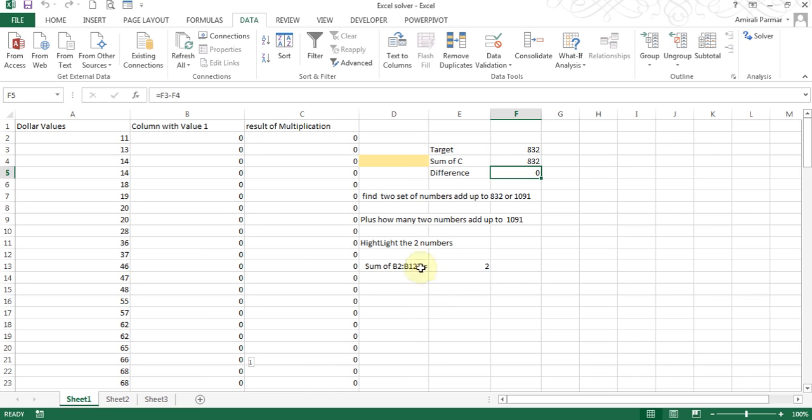Now the person had another question about how many combinations of these numbers will result in 1091, and I haven't been able to figure that out. If you have any suggestions, let me know. I'm pretty sure there's a way to do it with Visual Basic, which I don't know much about. And so I hope that this can help you a little bit.